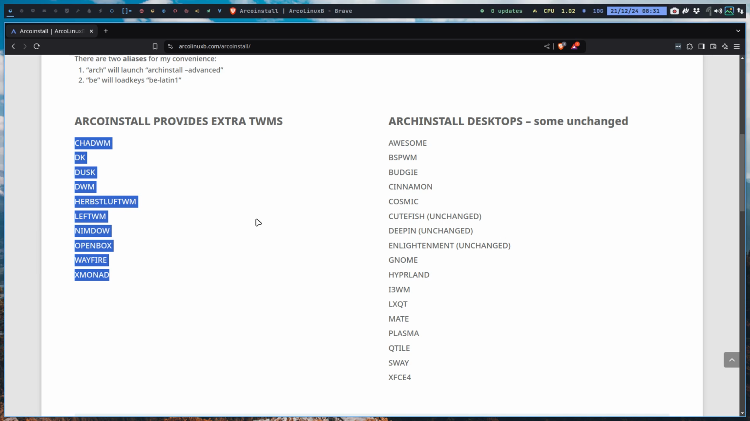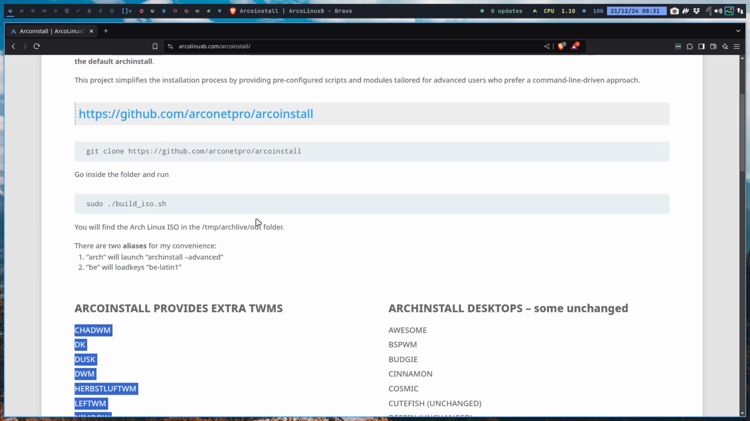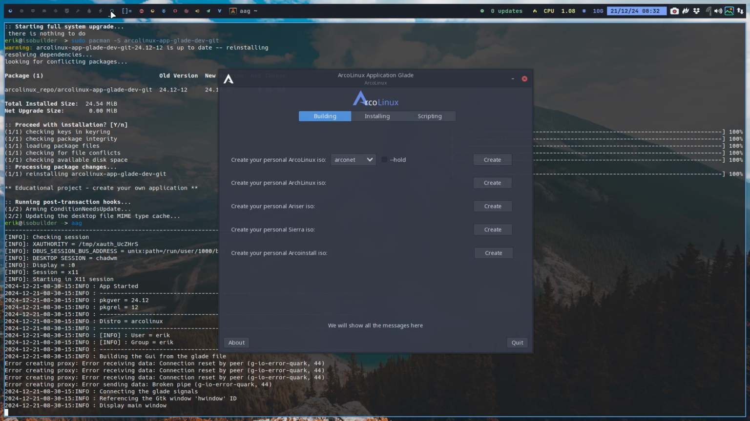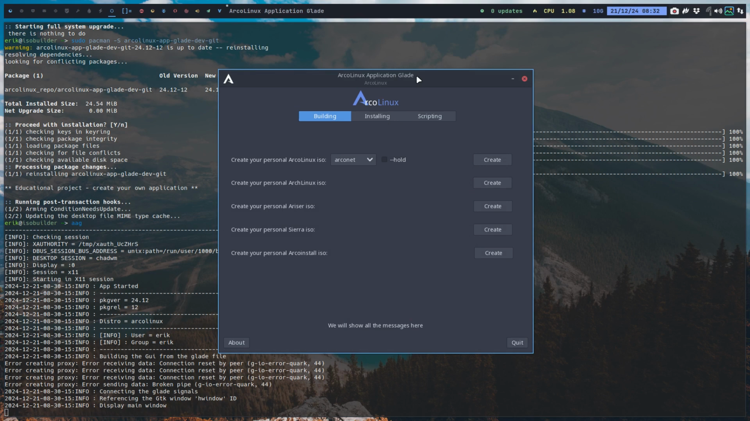This is what we're talking about, the ArcoInstall. Build your own ISO and launch it in a black screen, but it's easy. Just type ArcoInstall and then you get more selections, right? Our configurations for these guys and more desktops for these guys. So you can either do it in the terminal or launch the ArcoLinux application Glade, at this point in the dev development, so the core members and beta testers will test it.